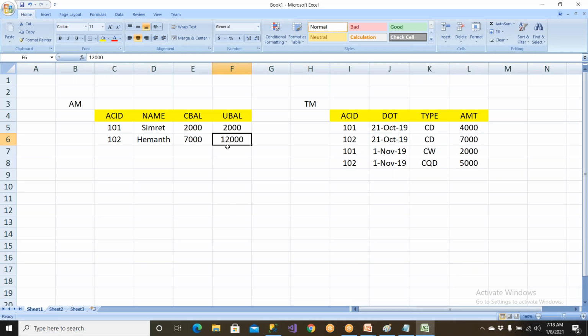So the unclear balance may be the same as the clear balance or more. If it is the same, what is the meaning? There are no checks in transit mode. But if the clear balance is less and the unclear balance is more, the difference amount has to be cleared from the check. After some time, after 1 day or 2 days, the 5,000 is cleared, then it will become 12,000. So that is the meaning of this.